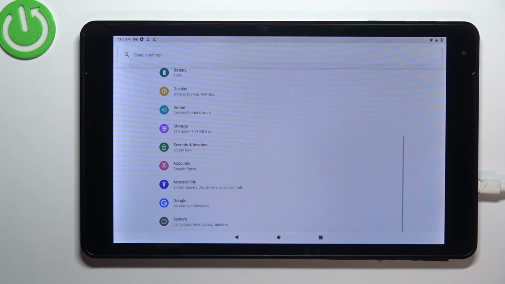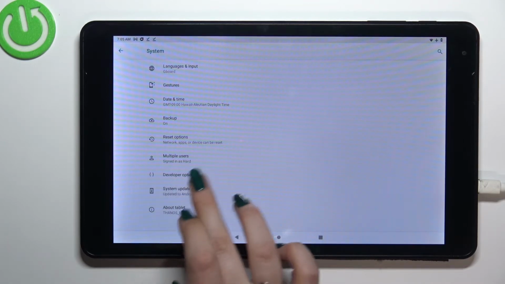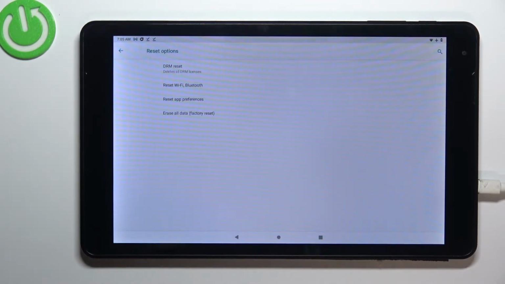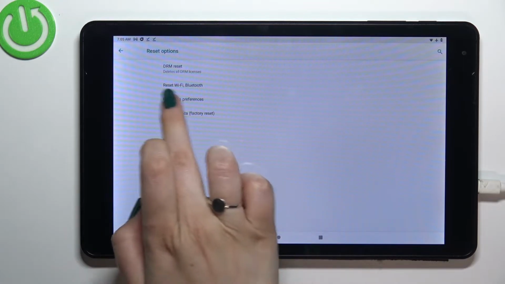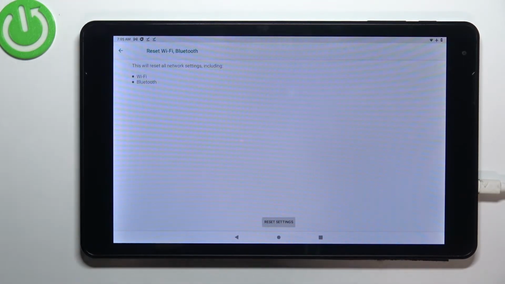So first of all, let's enter the settings, and here we have to scroll down to the very bottom to find the system. Now let's tap on advanced, and right here we have to find the reset options, so let's enter. As you can see, on the second position we've got reset Wi-Fi and Bluetooth, which is the option we're looking for, and here your device is informing you what it will reset. So just tap on reset settings if you're ready.